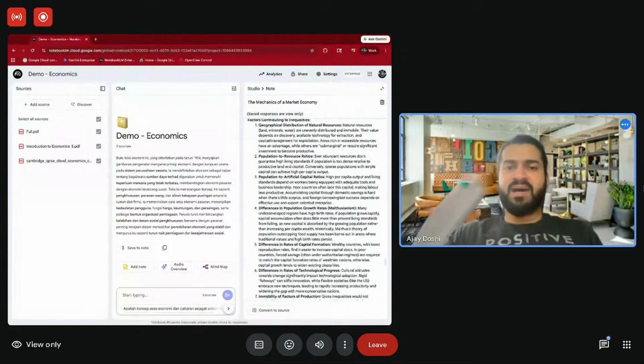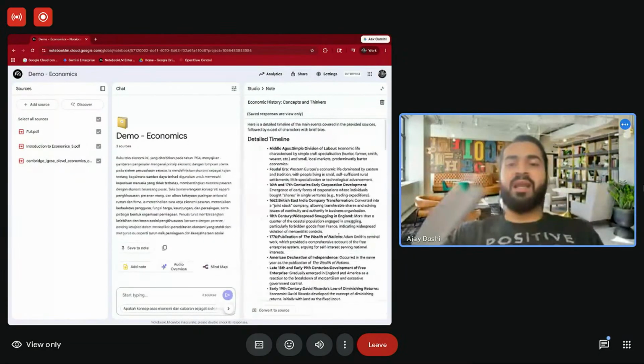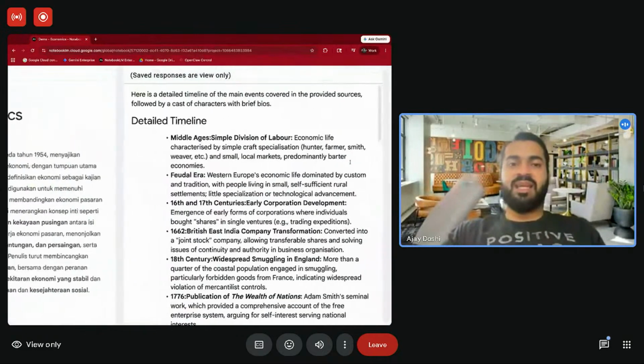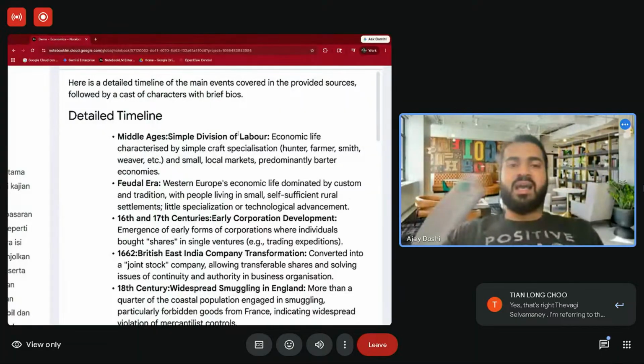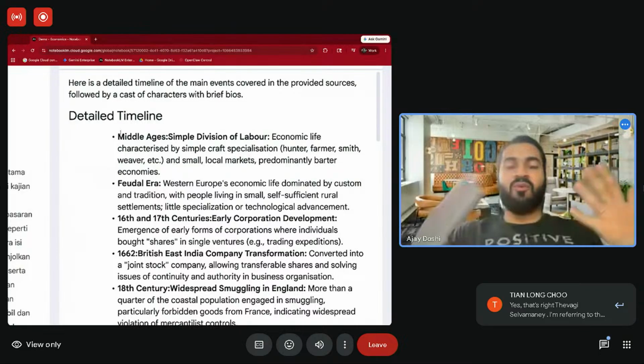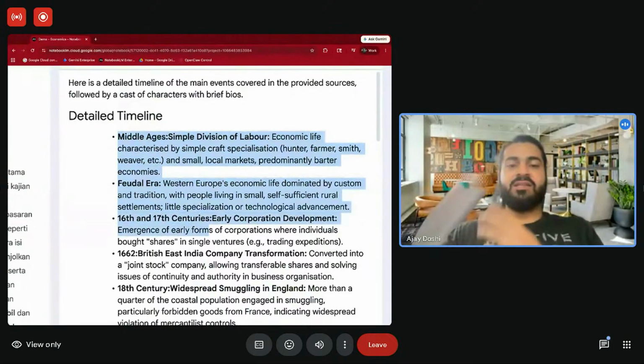And the other thing apart from FAQ, the last thing I want to show you is also timeline. So timeline for me is pretty interesting because from your sources, it's actually going to give you a detailed timeline, and depending on the timeline in which your sources have started from, if in this case it was since the Middle Ages or the 16th and 17th century, it's actually going to start from there.